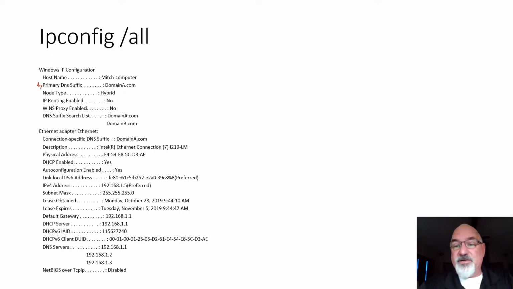This DNS suffix search list is huge. Gives a lot of information about environment, also tells you some things about what's going to happen when you query a DNS name by host name only, or do you need to fully qualify it? Would it help speed things up by fully qualifying it? I don't know, but some good things to think about.